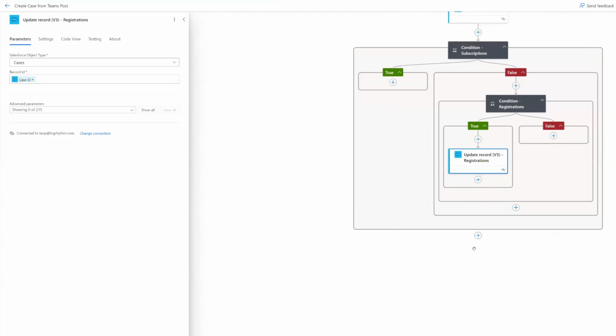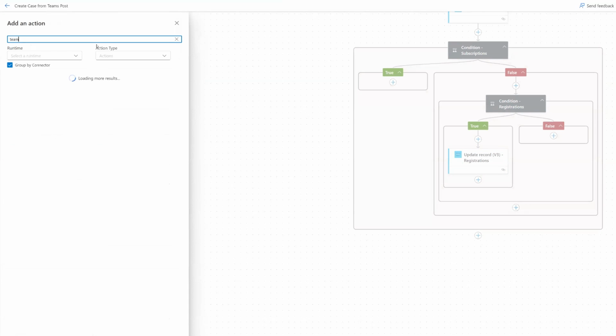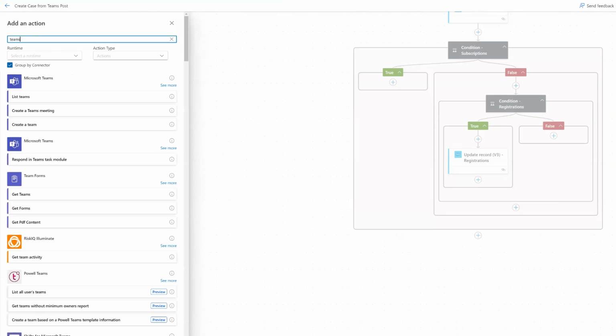But just for this tutorial, we're going to close out our flow by adding another action. This one is going to be reply with a message in a channel. So the purpose for ending the flow with this action is to reply back to the person that posted with a little message: thank you for posting. And the second reason is because we're setting up for our next flow, which is going to give us the ability to close the case that was created here from Teams.